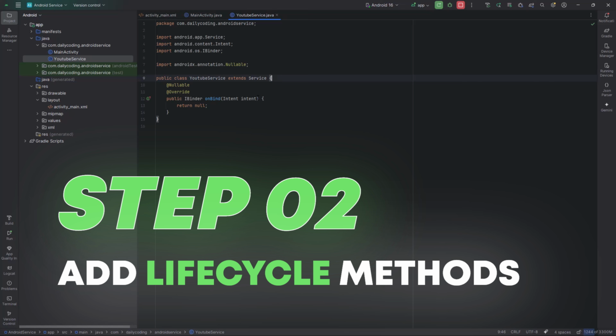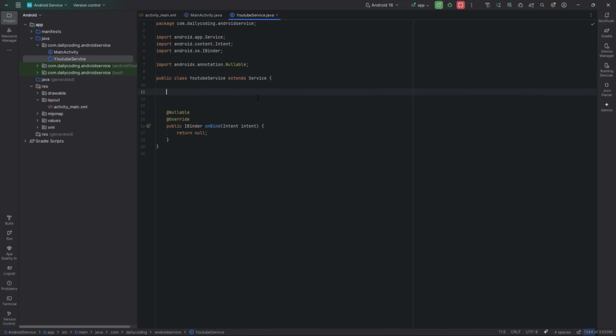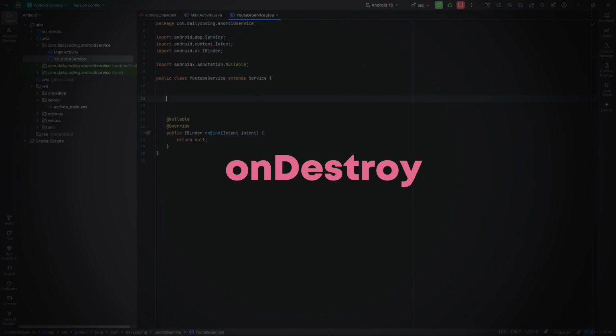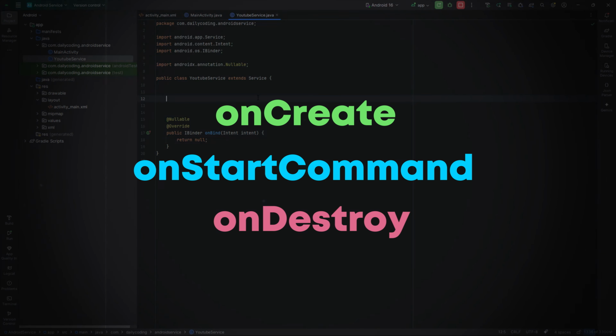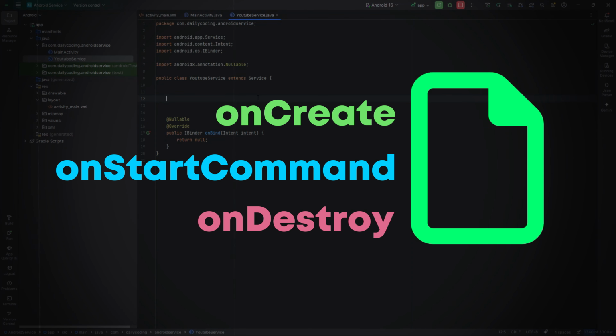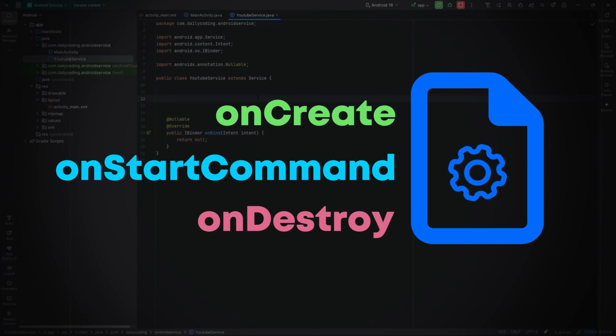Now it's time to add some life to our service. We'll override the three main lifecycle methods that every started service relies on: onCreate, onStartCommand, and onDestroy. These methods are like the heartbeat of our service. They tell us when it's born, when it's doing its job, and when it's about to be destroyed.